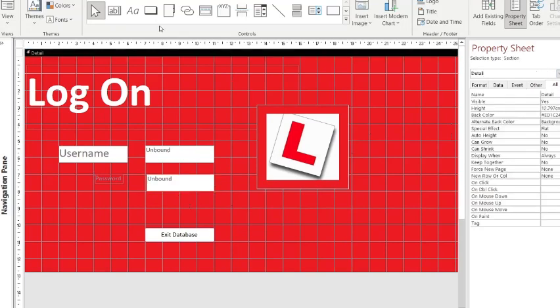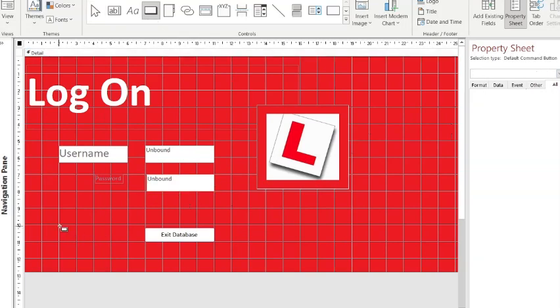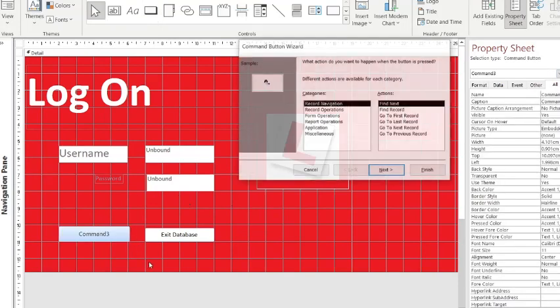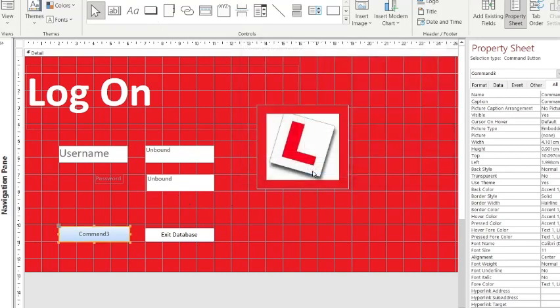Once you've done that, you need to add in your button. That's where the VB code is behind it. You'll have a pop-up, and just click cancel on the pop-up. At that point, we need to change the name of the button. So it is a log on or login, whichever you want to call it. And we change the name of it and the caption.